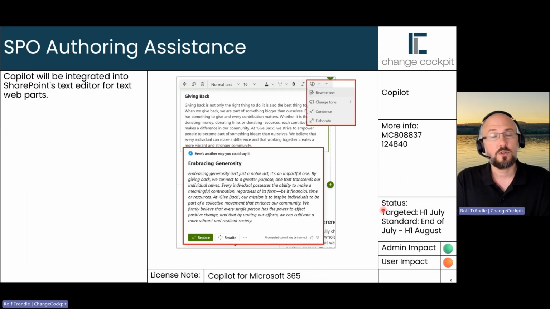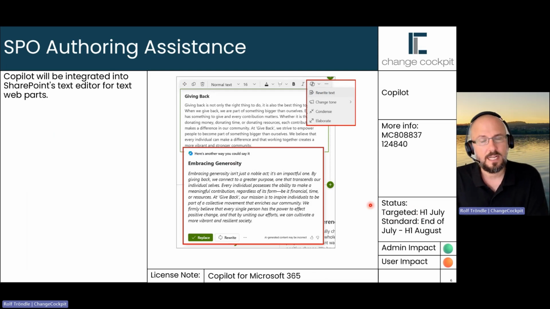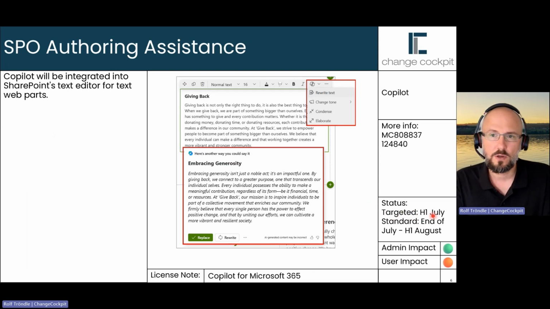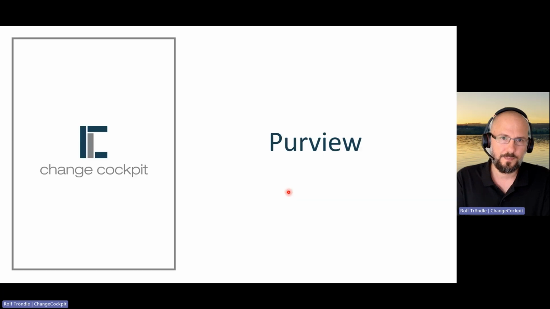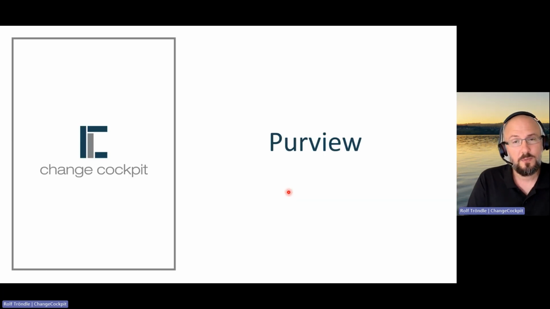The rollout date for targeted tenants, targeted users, is the first half of July, so you should probably have it already. And for standard tenants, it's the end of July and the first half of August. Then let's continue with Purview.